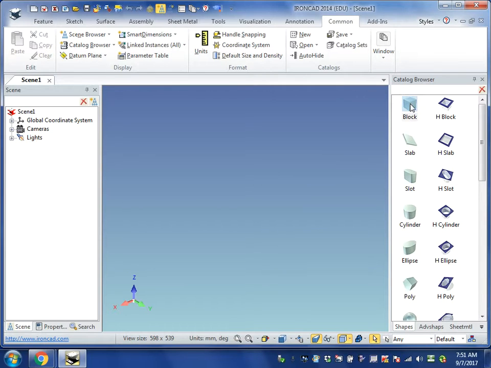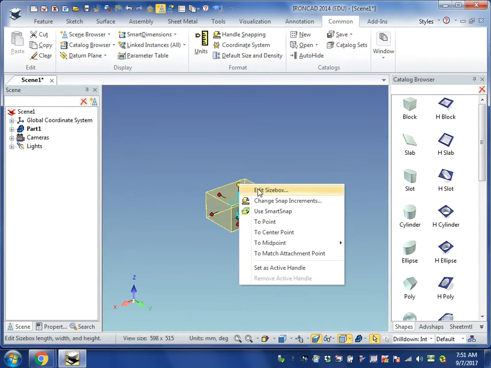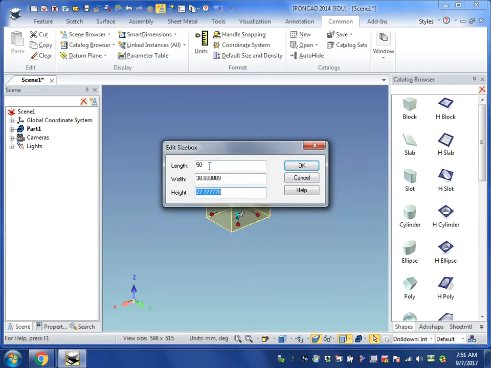We're going to start by dragging a block and dropping it on the center of our screen. We're going to left click on that block one time after we've dropped it, and you see it turns yellow and we get these red push pins. We're going to right click on any of the push pins. It will pop up a menu, and we want to edit the size box. Now for our particular cell phone holder, we have to stay in a box that is sized 40 millimeters wide, 40 millimeters in length, and 100 millimeters tall.